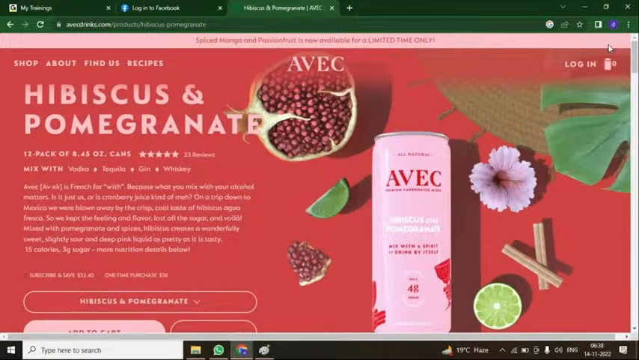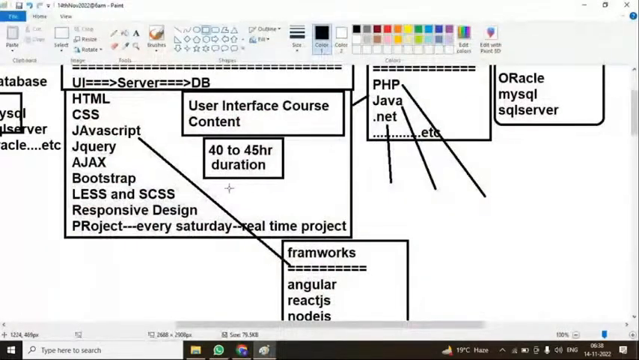I'll take one URL from a website, from Google, any one URL, and implement it from scratch. How to use Bootstrap, how to use HTML, how to use CSS. Each and every topic, how to use it, I'll explain to you with a real-time implementation. After completion of all these topics, you can go for any framework programming.